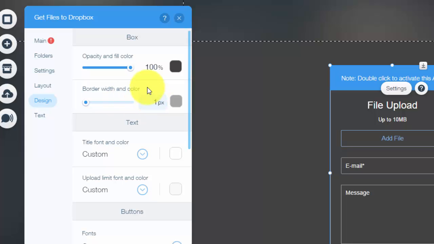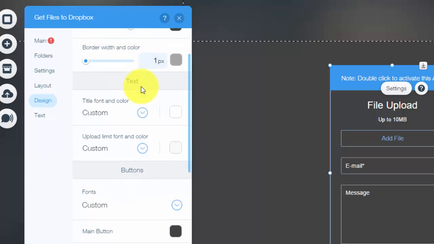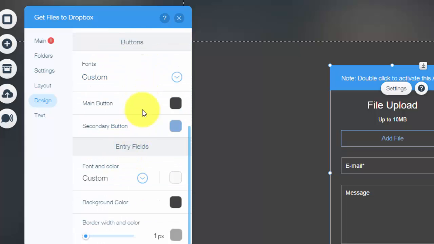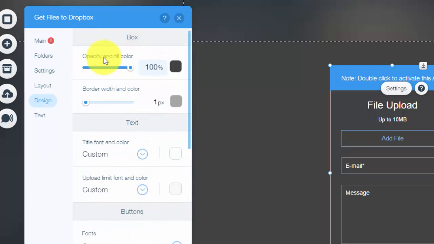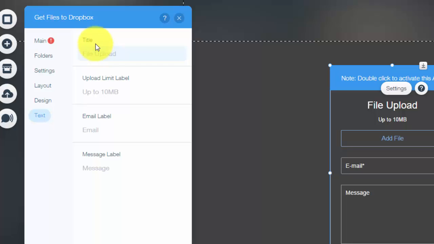In the design, just like all the other Wix apps, you can fully customize the look, the font, the colors, the feel, everything about it, customize it to your site's needs, and make it your own. And then you have text right here. So right here you can see title, that's where file upload would be, upload limit label, so right here up to 10 megabytes, email label, and message label. Simple as that. You change those, customize them to your needs.